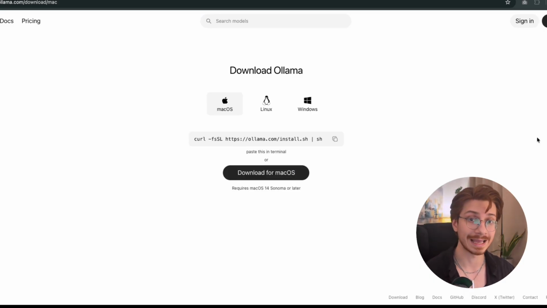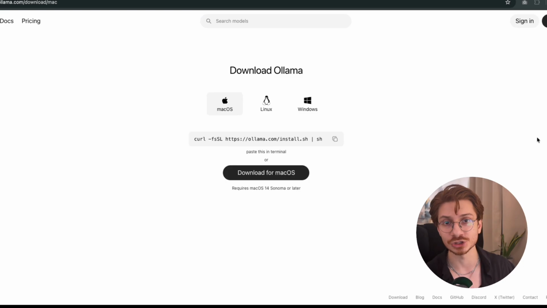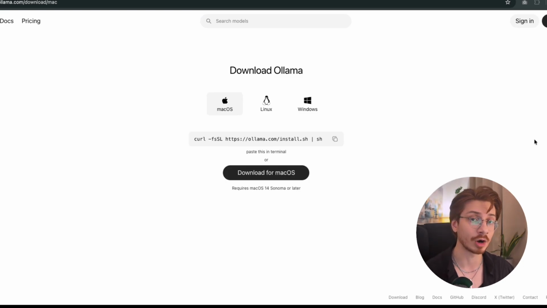Just before anything, be sure that your local machine has enough power and hardware to run a local model such as Qwen, which I'm going to install on my machine right now. So the first thing is installing Ollama on our machine.